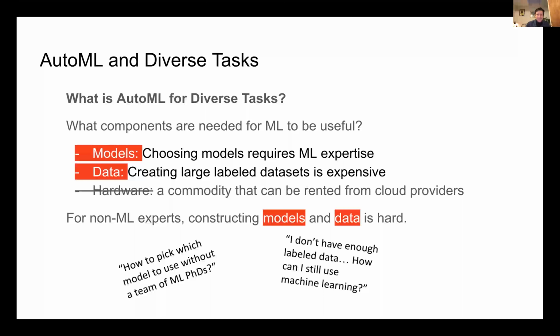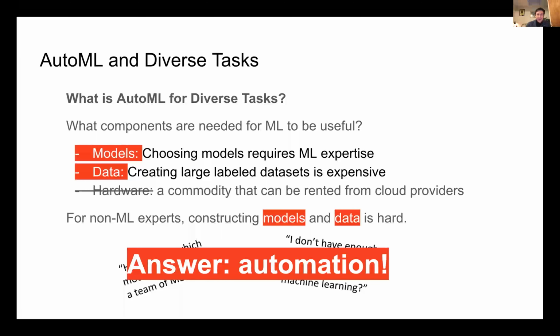And so as for constructing models, how do you do this without a team full of machine learning PhDs working at Google? Or for data, oftentimes you just don't really have enough of it, but you want to use some kind of automated software for your problem, for whatever reason. Tons of reasons crop up in the sciences, for instance. And the answer that I'm sure you're already convinced of as fall school attendees is automation.